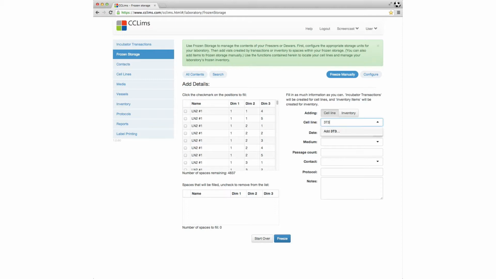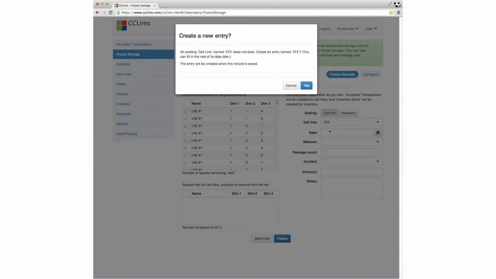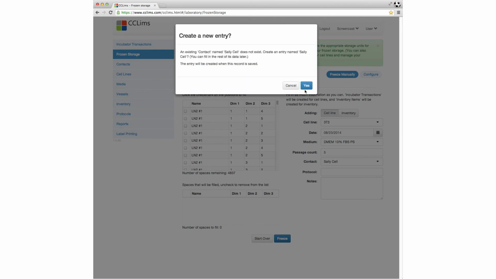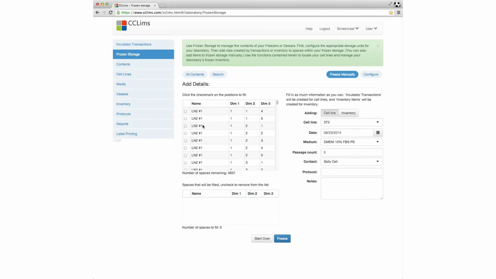We'll enter the name. We'll add 3 T3s to the list of cell lines within CCLims. We'll enter today's date. We'll type just the first few letters of the medium that this cell line grows in. This is the medium that HeLa cells also use. We added this medium to the list previously, so we don't have to type it again. We'll choose locations for these. The locations we've chosen appear in the list at the bottom, and we'll push Freeze.